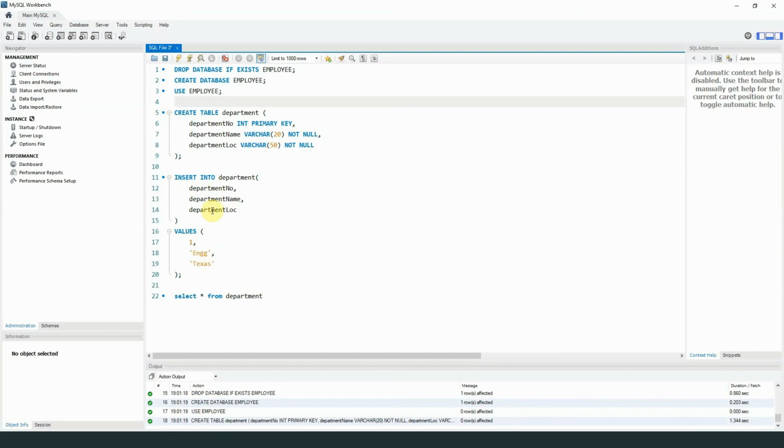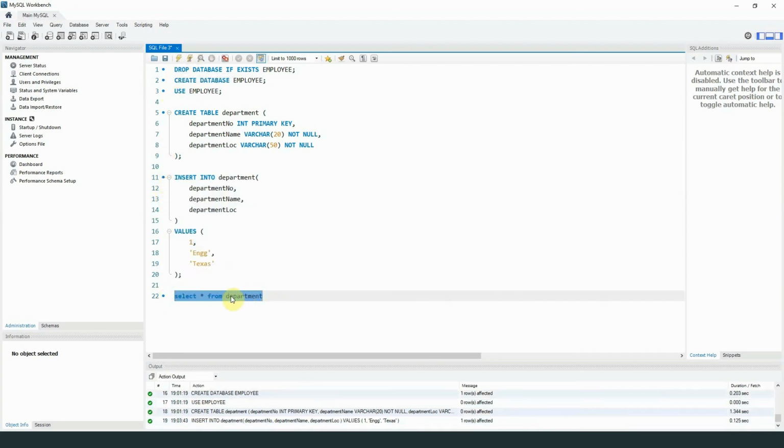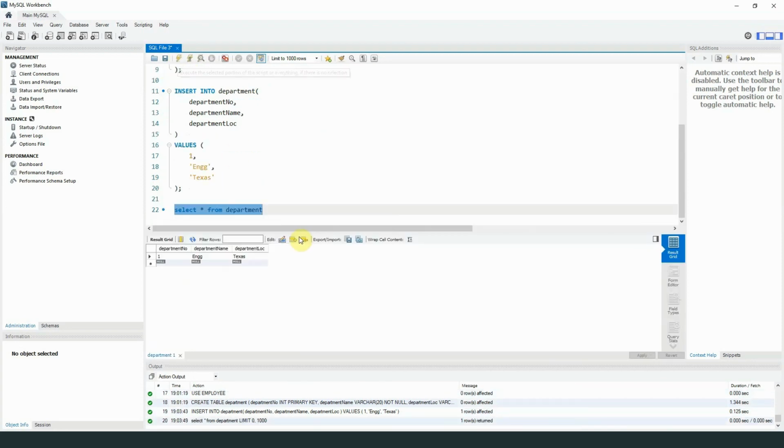What we expect to get after this insert statement is a table department with a single row that contains department number 1 with the name ENGG and location Texas. If we execute this statement and then select all the fields from the department table, this is exactly what we have here. And that concludes our exercise on inserting a single row into a database table.